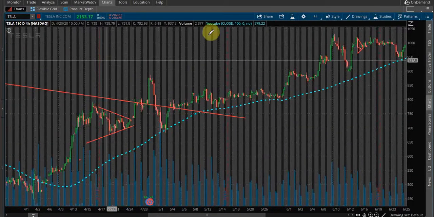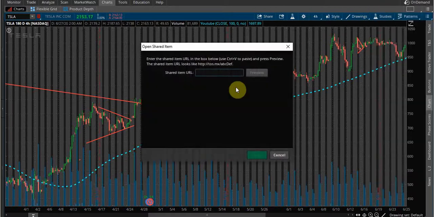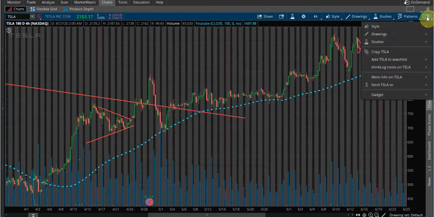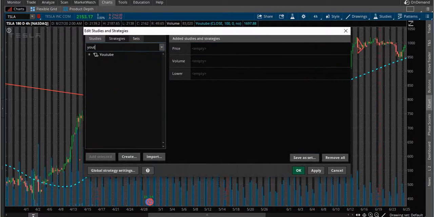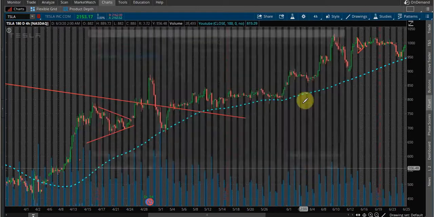I'm going to post the link to this script in the description. If you want, you copy it. You're going to hit setup, open shared item. Not right-click and paste, but Control V. Then hit preview, then hit rename. Rename it to something. And when you want to pull it up, click here, go to Studies, Edit Studies, and search for the name that you saved it as. Then you're going to simply hit apply and it'll show up.